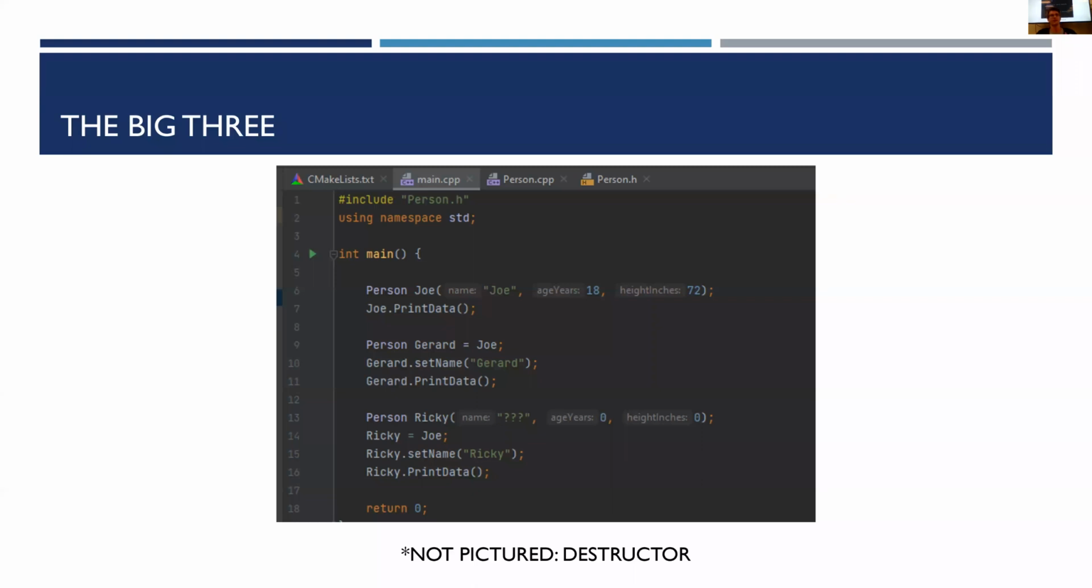What a deep copy is really doing is making separate locations for that dynamically allocated memory in each object, so that if you delete one object, you're not also deleting the other. Does that make sense? Yeah. Okay, cool. Wait, one more question.